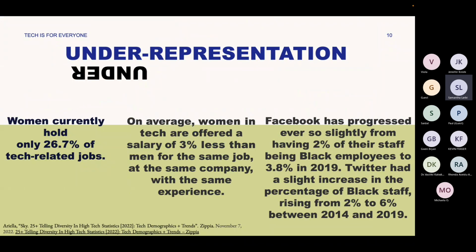So let's go into a bit of the underrepresentation in the tech field. So let me just tell you this. Women currently hold only 26.7% of tech-related jobs. So if you think about all of the tech jobs in the world, women only hold 26.7% of them. On average, women in tech are offered a salary of 3% less than men for the same job at the same company with the same experience.